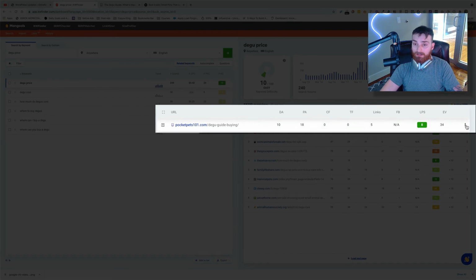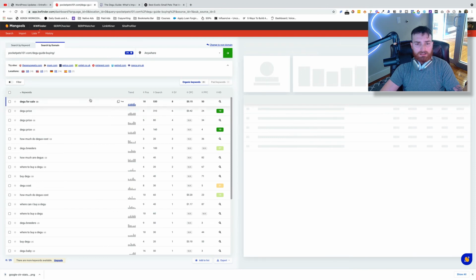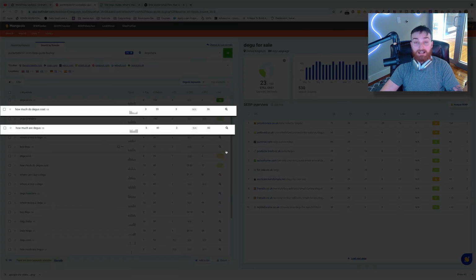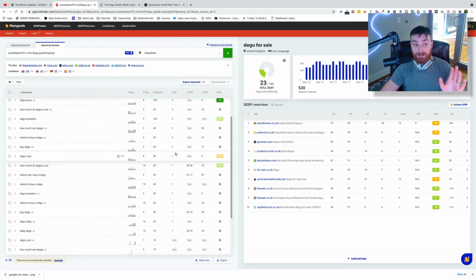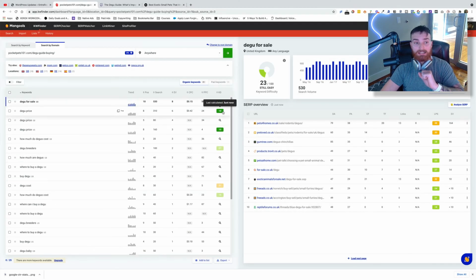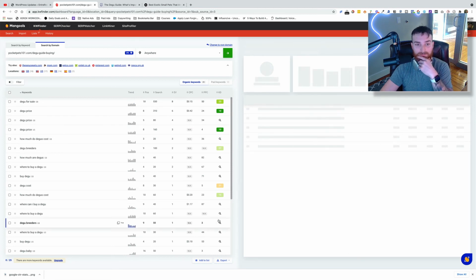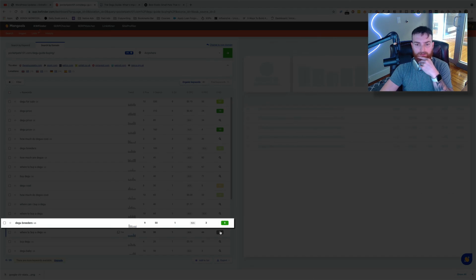Then we could do what we did earlier where we come here and we say, show keywords. Degu for sale. And there we go. Look, 10. That is the type of keyword that you can rank for immediately. So if you were writing an article and you had Degu price and you put that maybe in a FAQ schema, boom, page 1. Somebody do that. Somebody make this article, make this blog and tell me if that works. Degu breeders. 8. Bam. Where to buy a Degu.